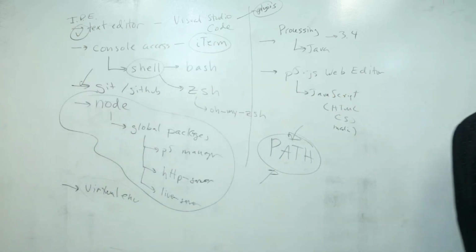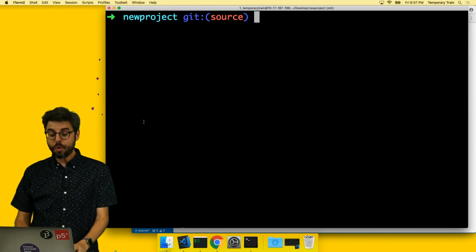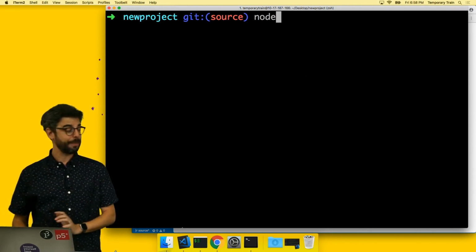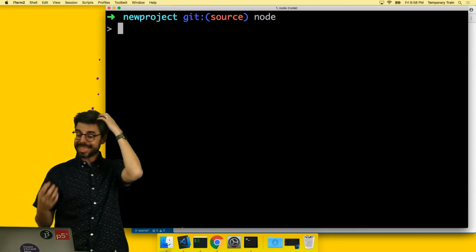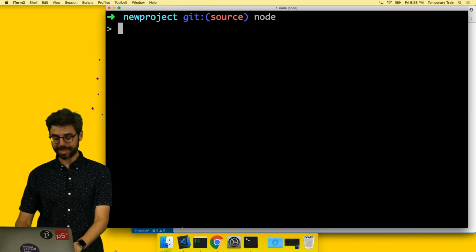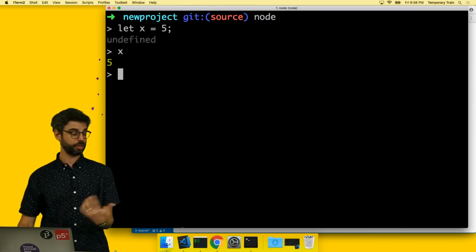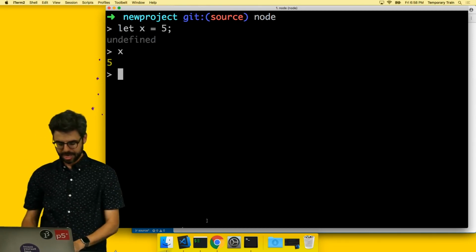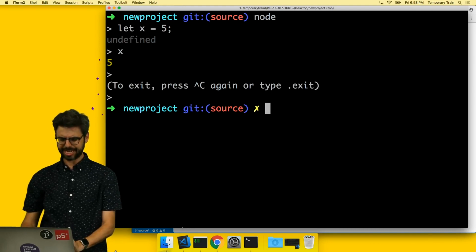Okay, so let's come back here and see. Now, do I have Node installed? I'm going to just type node. I know I have Node installed because it gave me that prompt. So this is how I can actually just type JavaScript in an interactive way. Like I could say, let x equal 5. And then I can say x, and it shows me 5. This is like an interactive console here. And then I can just say, I think, Control C, and I can get out of that.